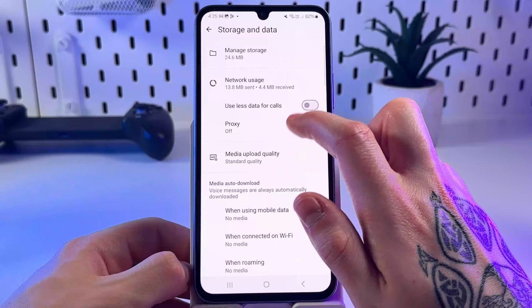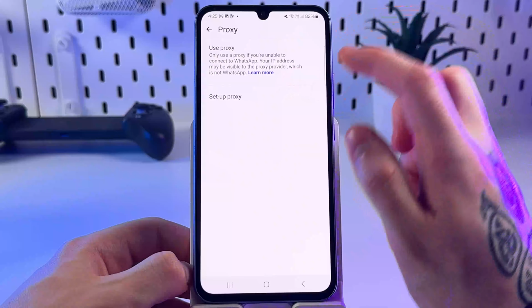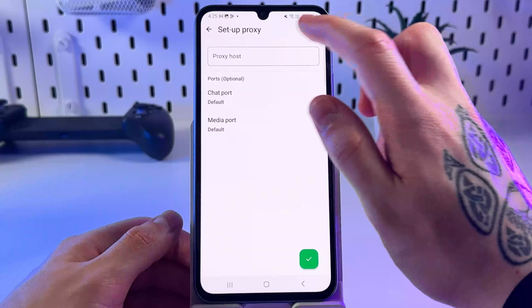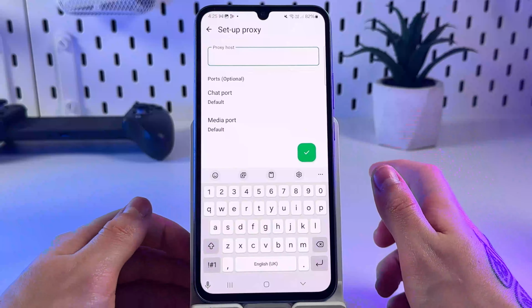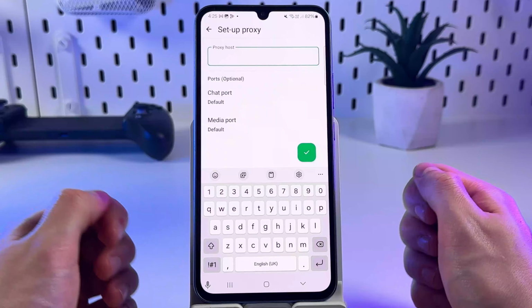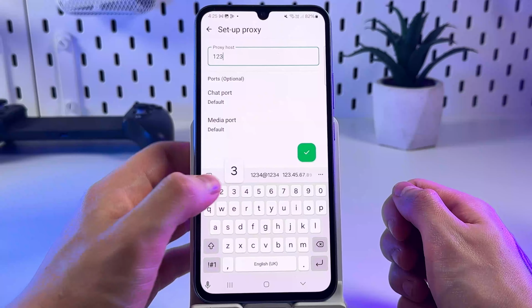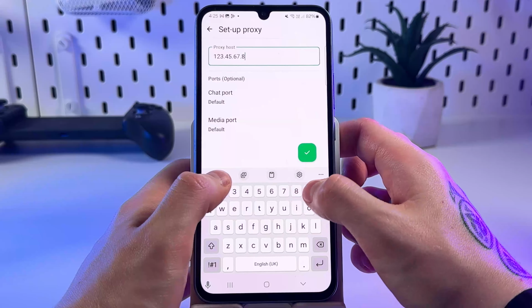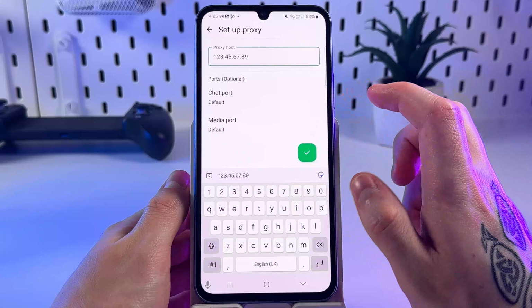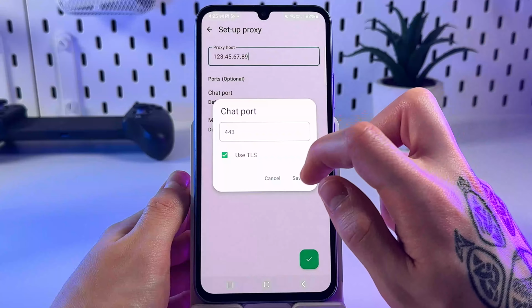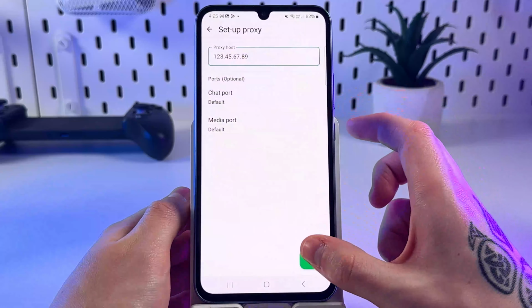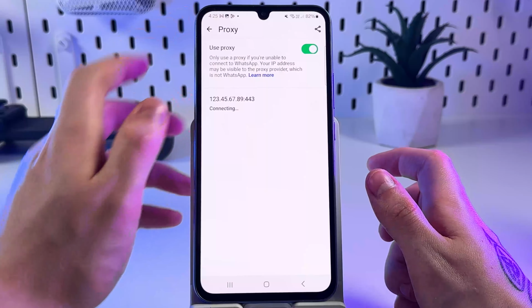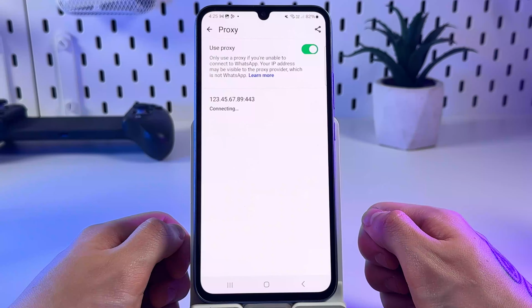And afterwards, open the proxy section and click Set up proxy. In the proxy host field, enter any random IP address such as 123.45.67.89. Click this arrow to enable it. Make sure that everything is set up here, and this will enable the proxy.